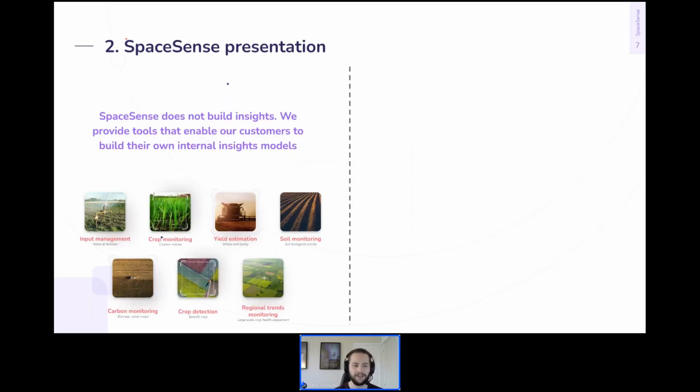An important point is that SpaceSense does not build insights. You might wonder why we don't build insights. Well, we believe that you are the expert of your industry. You know it way better than we could. Our expertise at SpaceSense is on satellite imagery and AI. And we believe that our job is to help you and the data scientists in the agricultural industry to unlock solutions faster. So that's why we provide tools that will enable our customers to build their own internal insights models themselves. Here below, you can see some of the examples that are currently being built on top of SpaceSense by different companies.